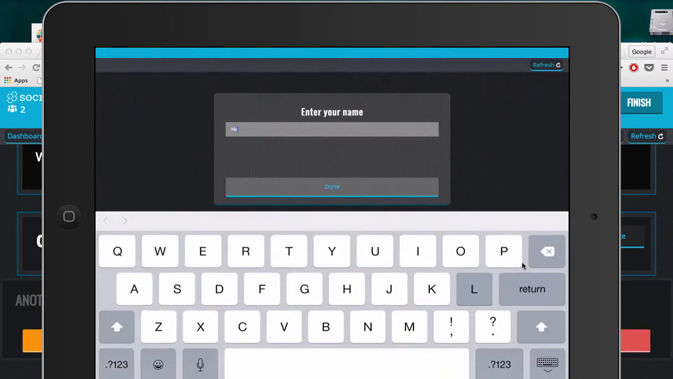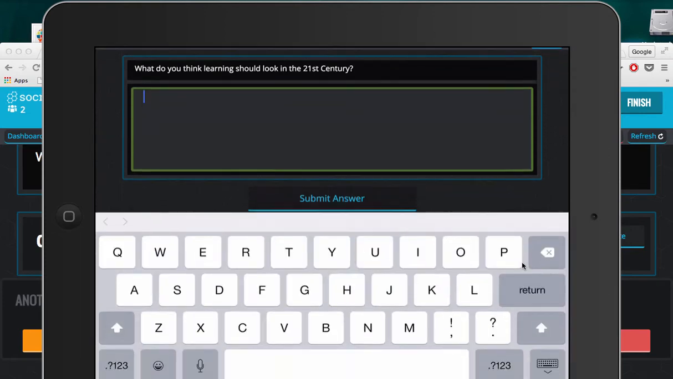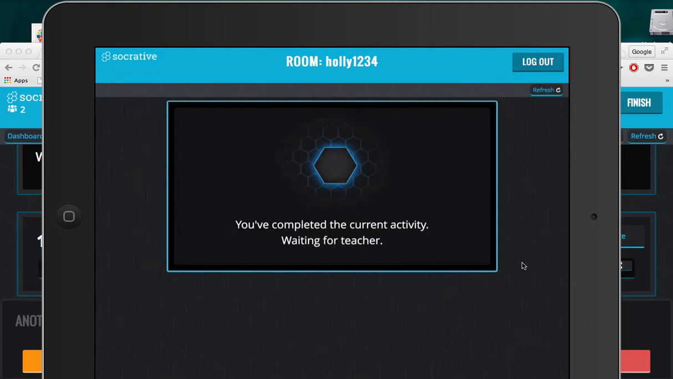All they have to do is enter their name, and then they will have a square in which to answer the question. So this student might say, it needs to be collaborative. I'm going to keep the answer simple for the purposes of this tutorial. And now they've completed the activity.